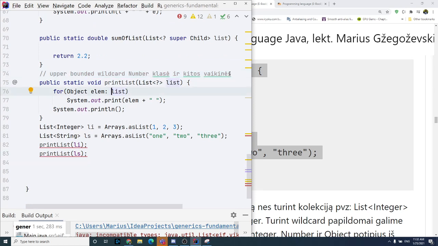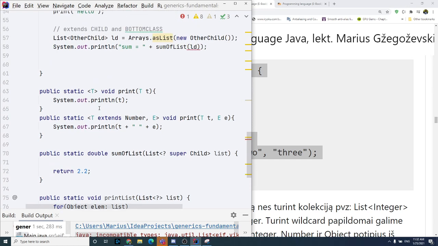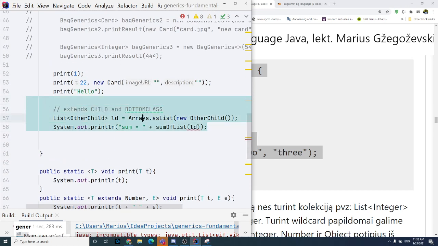Here you see the print list, and we're passing a wildcard like a question mark. That means you are passing object, or you are passing an unknown type. And here, as you see, we're iterating through the list of object elements, because here it's an unknown type, it's object, and later you are able to print it. We just try to print it here.